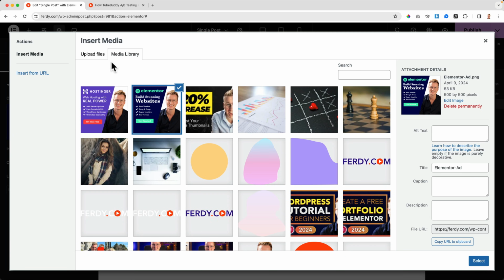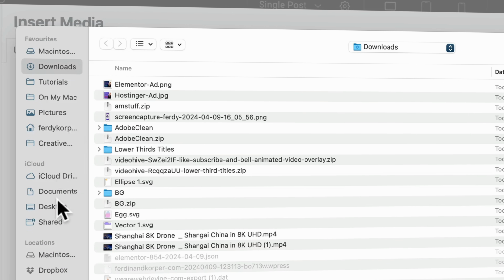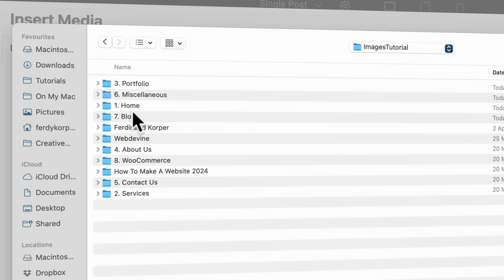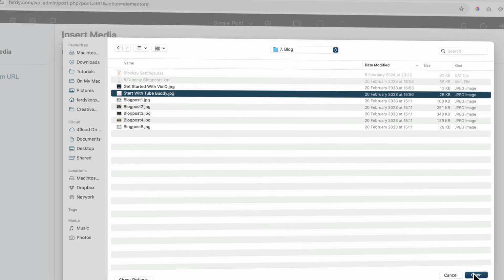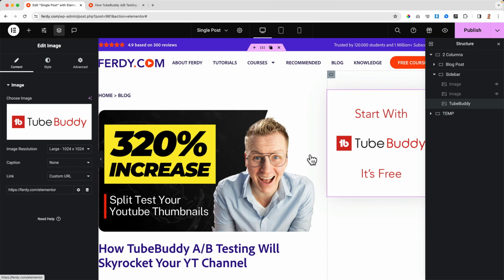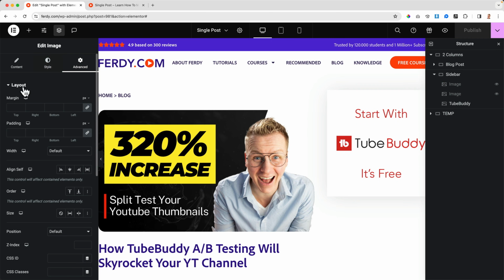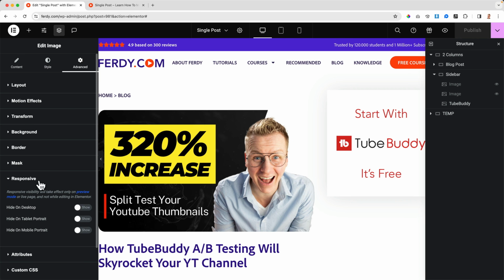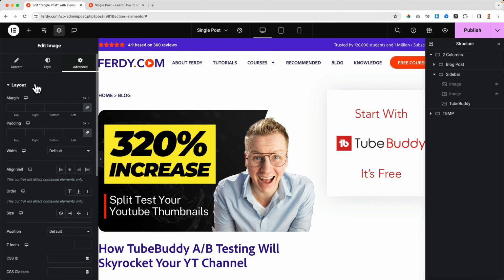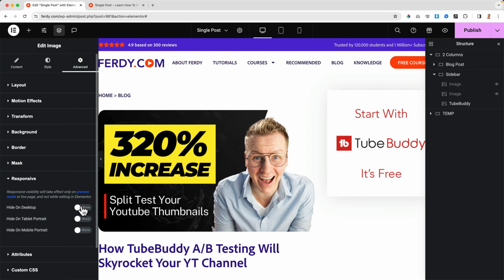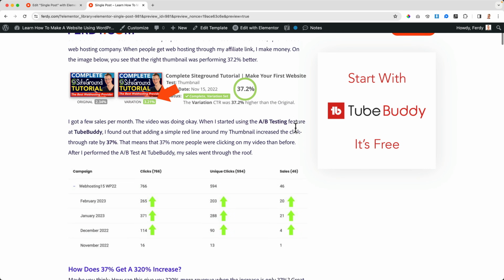I can change it. Upload files. I go to the desktop, images, tutorial, blog, and then TubeBuddy. Okay, there we go. And here I say TubeBuddy. Publish. So for now, just for the sake of the tutorial, I go to responsive, turn it off for the desktop. Also the second one, advanced, responsive, turn off. So I only see this.